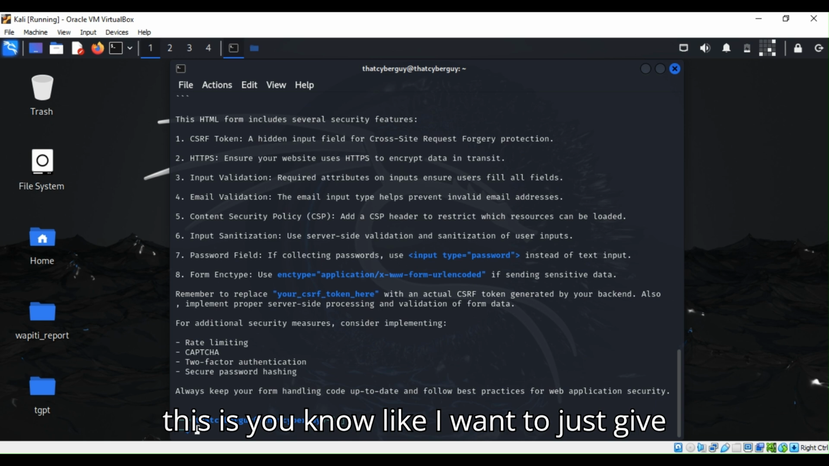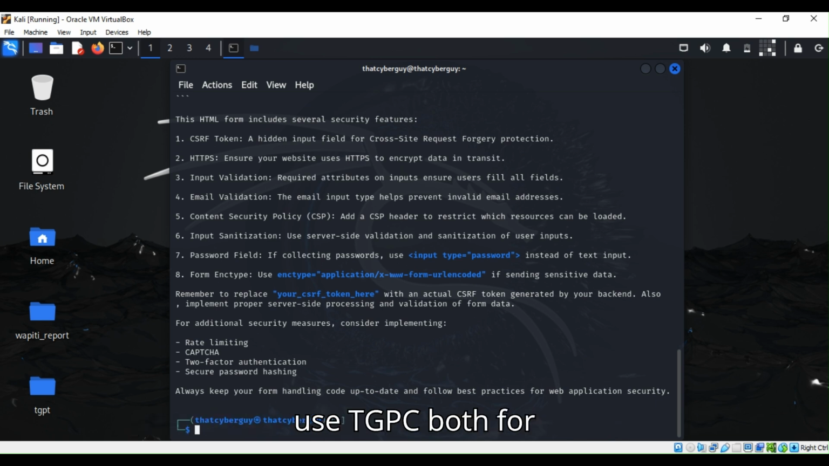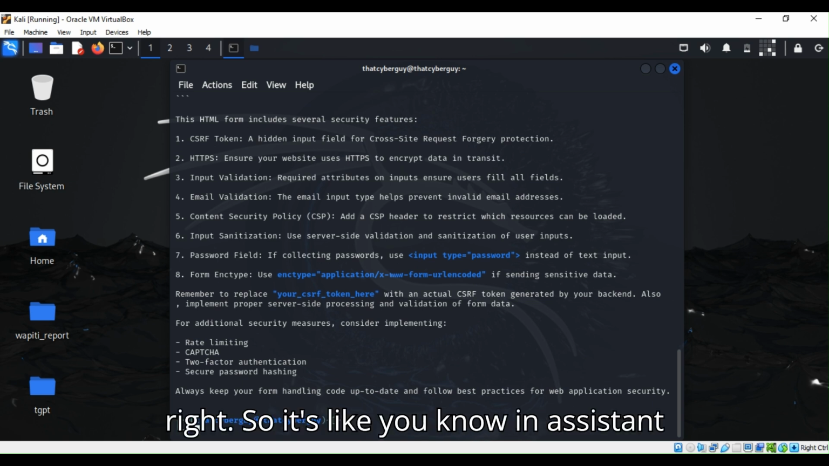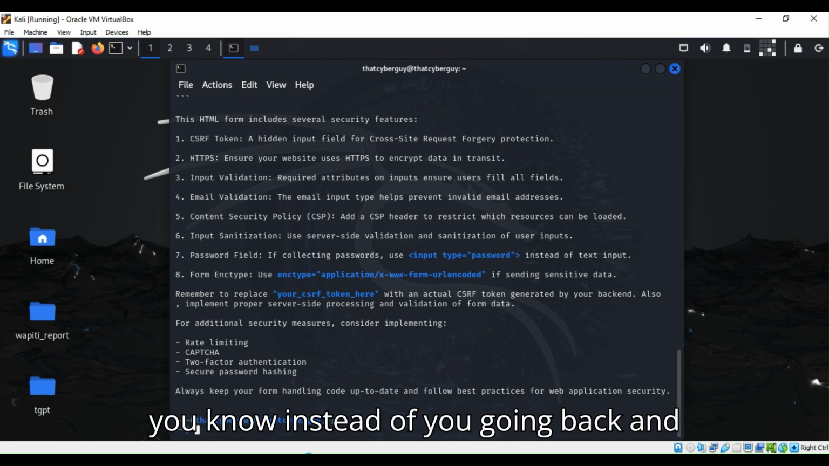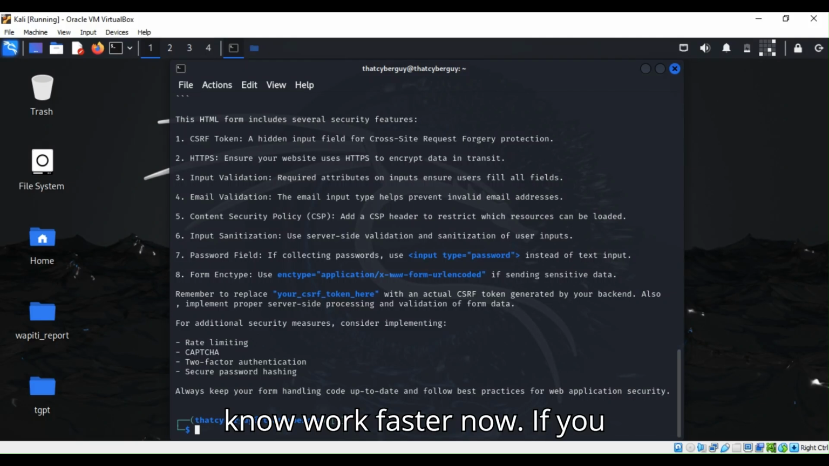Now, I just want to give you a head start on how you can use ChatGPT for both red team and blue team. All right, so it's like an assistant. Instead of you going back and forth, you can use it to work faster.